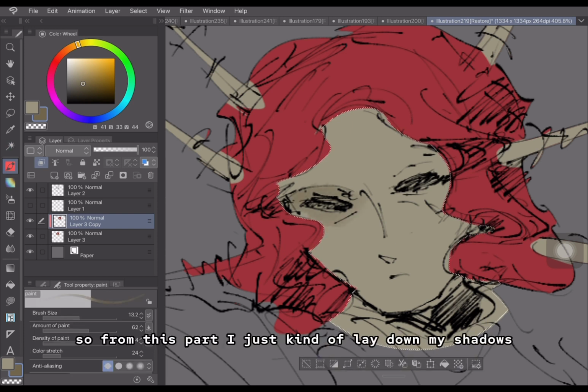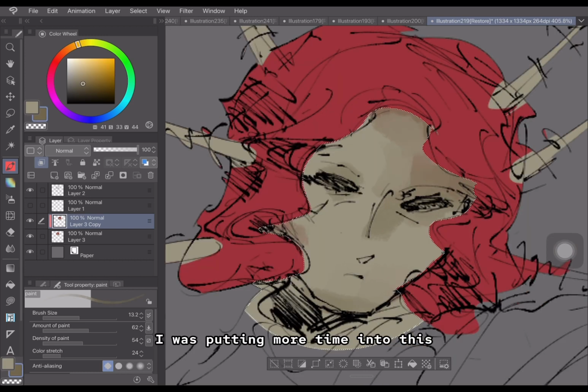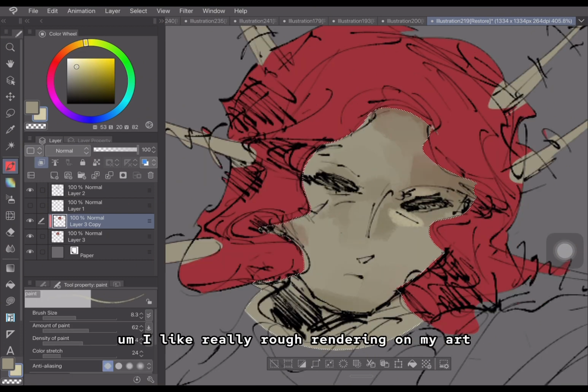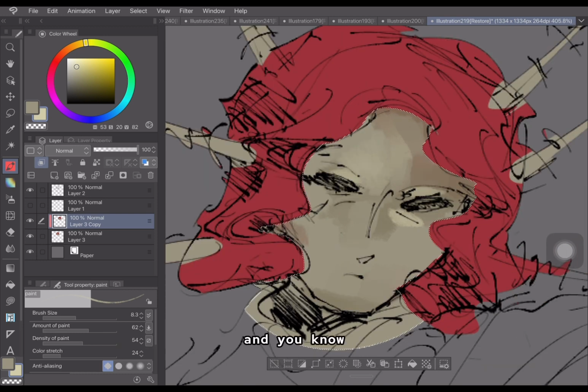From this part, I just lay down my shadows where they would be. Once again, this is going to be a very messy example. I'm also accidentally stealing some of that red, which I wouldn't do if I was putting more time into this. A lot of this is a more stylistic thing where I enjoy my art to be a lot more messy. I like really rough rendering on my art because I think it gives it more personality. And that might change by tomorrow. Maybe I'll pick up something new.